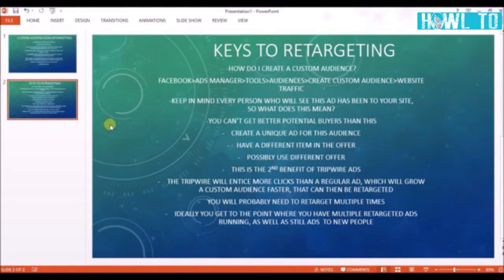So keep in mind, every person who will see this ad you're going to create has been to your site before. So this is extremely powerful. You're showing ads to people that have already been to your site. So you're 100% sure that they're already interested. So you really can't get better potential buyers than this.